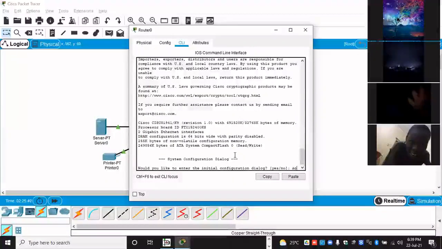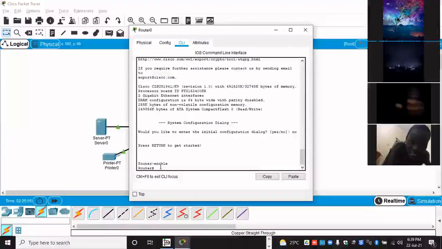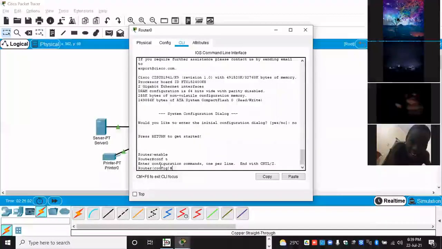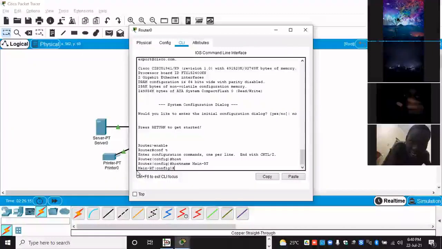As usual, you are at the access level because of the greater than sign. Type enable to go to the privilege level, and then config terminal, config T, for the configuration. The first thing is to change the host name to main-RT, main router. So the name has changed to RT from the router default.